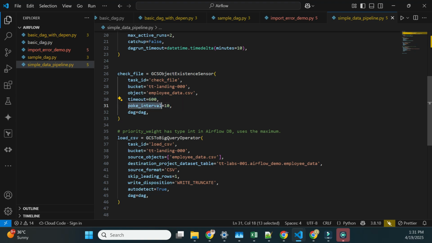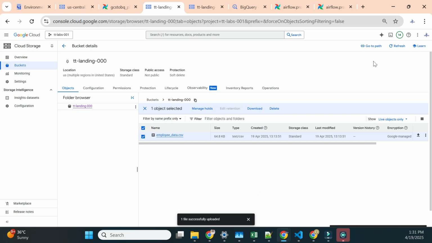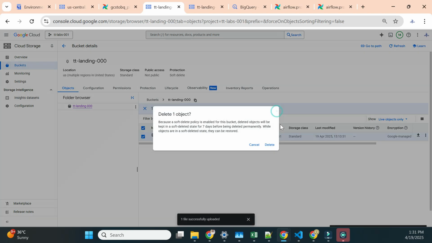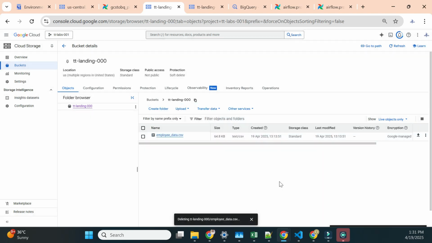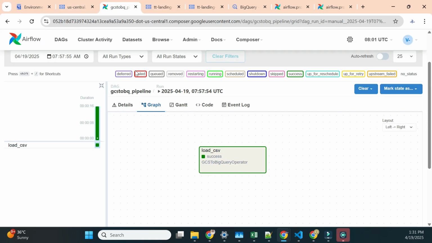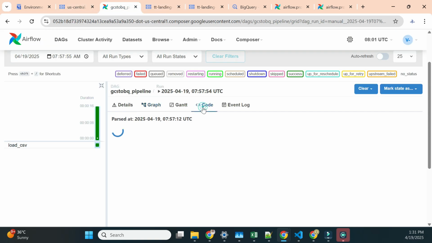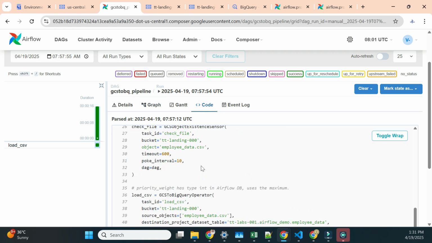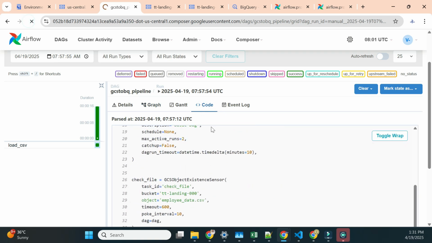So after every 10 seconds it will check, and the same process it will keep doing for 10 minutes. I will show you that with a demo. I'll just delete the file from here, so I will not keep the file here. Let's check, we uploaded the code, but let's see if our code is updated. Yeah, it's updated, check file is there. Let me just reload.